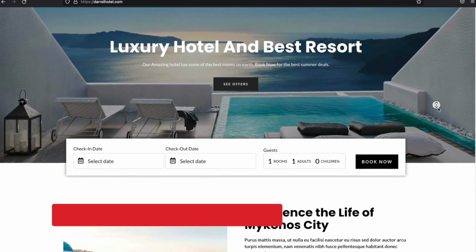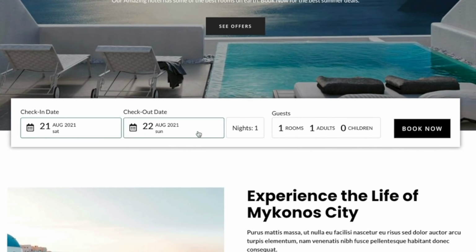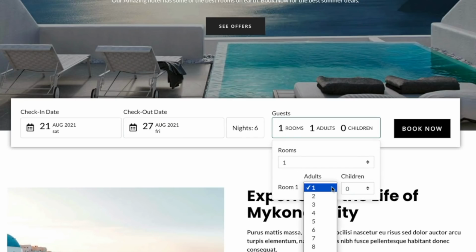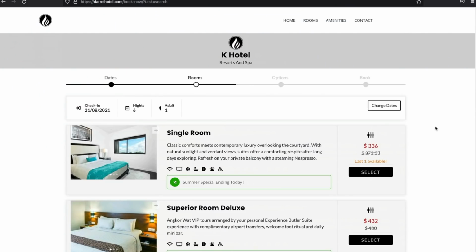And as you guys can tell, it looks professional and modern. Your website visitors can select check-in dates and also check-out dates. Next, they can select the rooms they need and how many adults or children need booking. Then they can click on Book Now. On the next page, your website visitors will be brought to a really professional booking page.